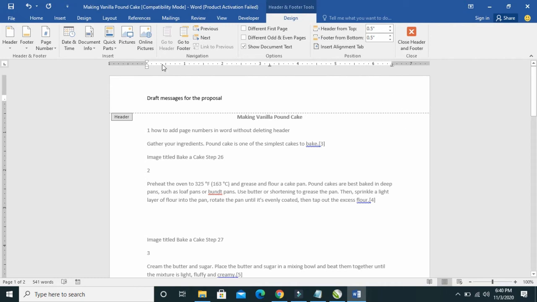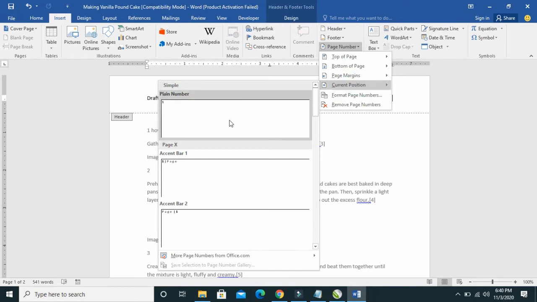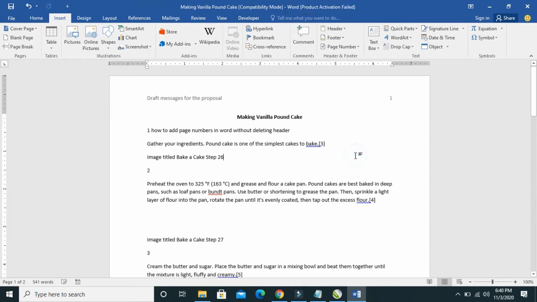So when done, click on your tab. So right here, you can then click on Insert to add your page number. Then click on Page Number. Then Current Position, so you select your page number. As you can see, the page number has been added to it.